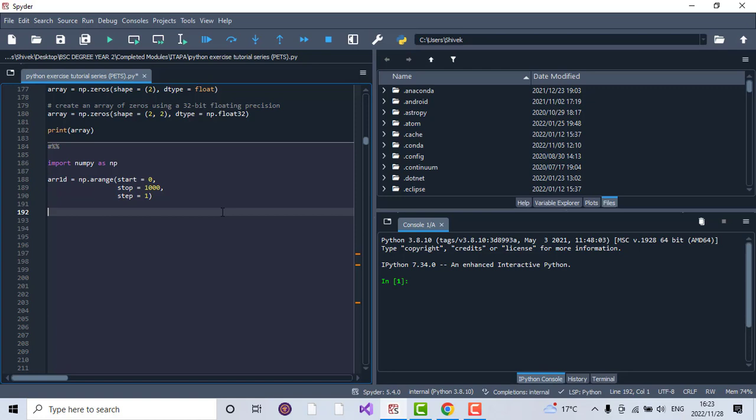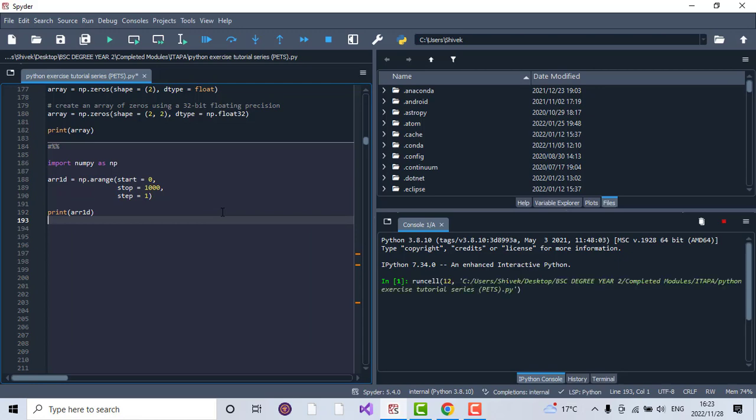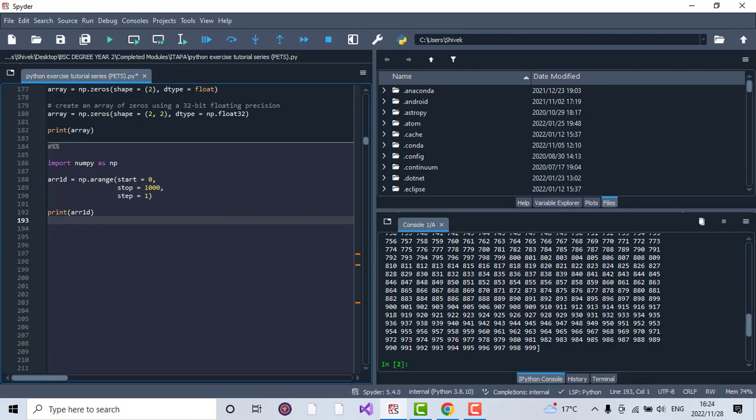So I created a 1D array. As you can tell, there will be 1000 elements in this array from 0 to 999. So to give you a bit of insight, let's print array 1D. And as you can see, we have a NumPy array there.